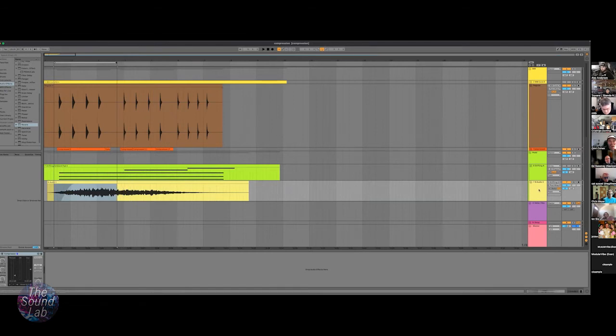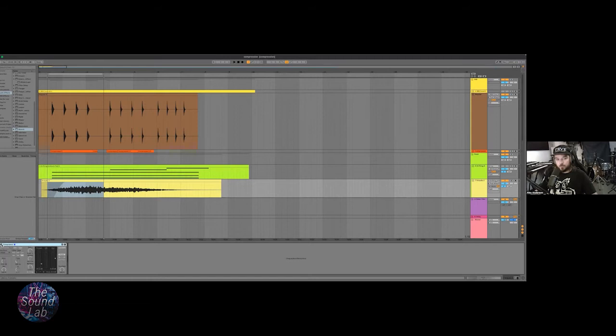A lot of people use it to just duck the volume of a synth or a bass or whatever to the kick drum. In Ableton, you literally just go over here, hit Sidechain, and then find your kick drum. We'll listen to that. Your threshold is now reacting to a different channel. So we mapped the sidechain to listen to the kick drum, and then we can bring in the threshold.